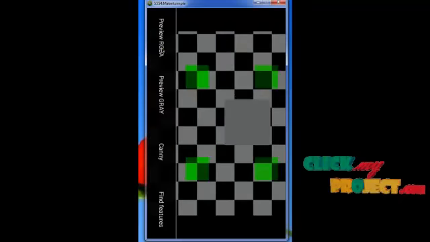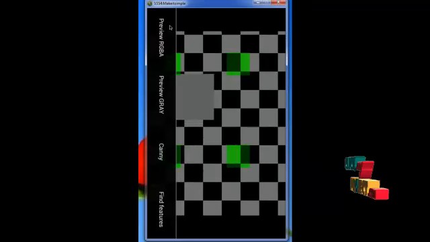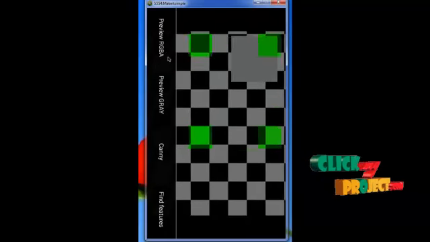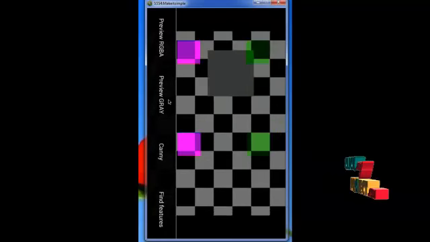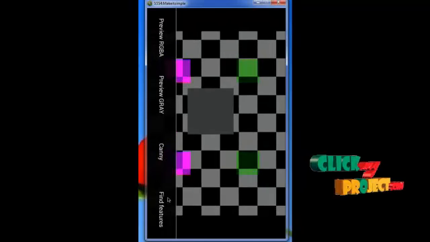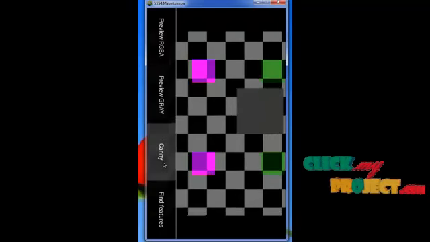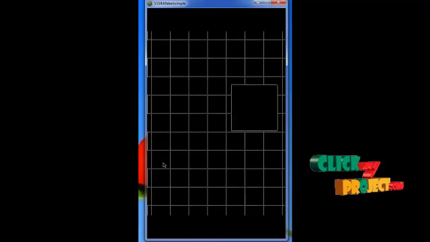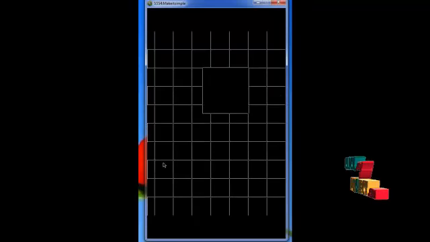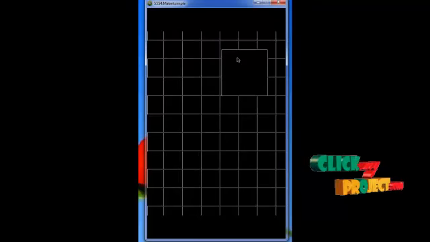These are the options provided for our application. This is the preview of RGBA, this is the preview of gray, and this is the Canny edge detection. Then we find the features. Now we view the Canny edge detection for this application. Using our Canny edge detection, the output will be changed for detecting the edges.